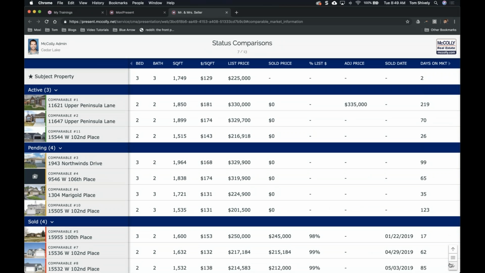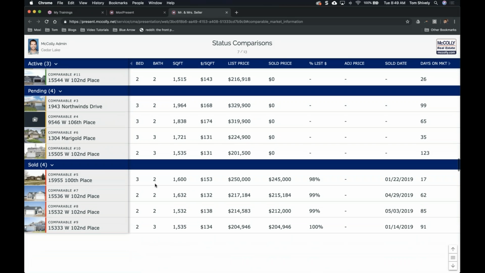Next is my status comparisons page, and this is where I can see a lot of that same great information, but it is broken out by status, so I can see active, pending, and sold all right next to each other. So if I want to see the list price versus the sold price, and what's the percent difference, just so I can take a look at what the market's doing, I can actually see that here. So I have all these comps that are sold. Here's the list price, here's the sold price, and the percent difference, 99 to 100%. Man, that's actually pretty good.